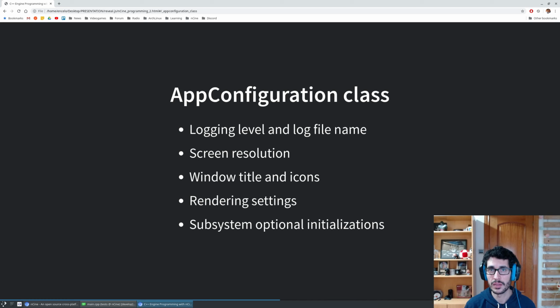app configuration class. This is a structure containing some fields that you can change in order to set up the engine. You can decide the logging level, you can decide to have a log file, you can choose a screen resolution, or if you want the application to be full screen or not. You can choose a window title and icon. There are some rendering settings that you can change, and there are some subsystems which are optional, and you can decide if you want to initialize them or not.